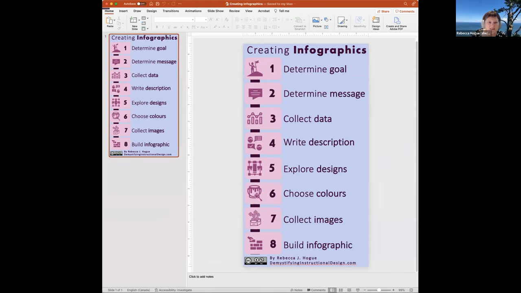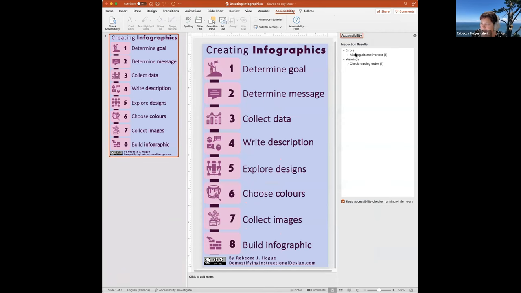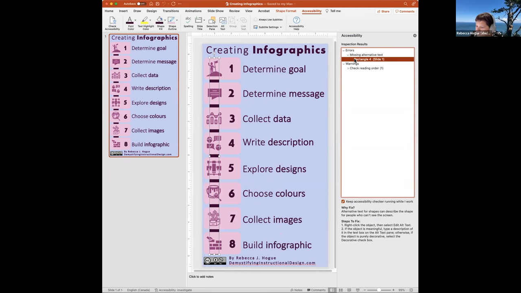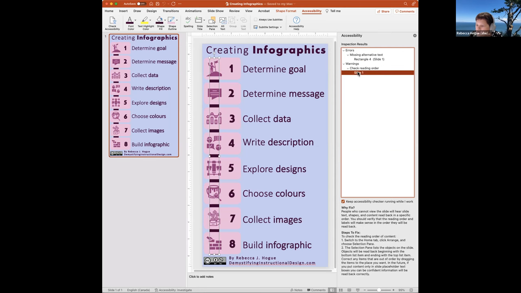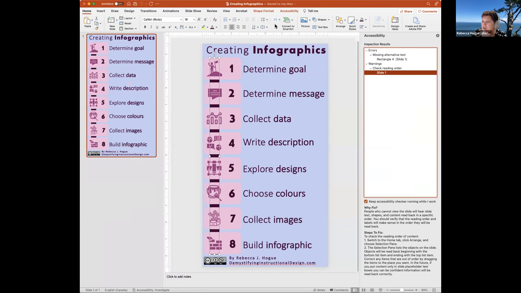My tools are in two places. The accessibility check. I'm missing some alt text somewhere. Oh, there's a rectangle. And check order. It always tells you to check the order and then it tells you how to do it. So home, arrange, and then selection pane.